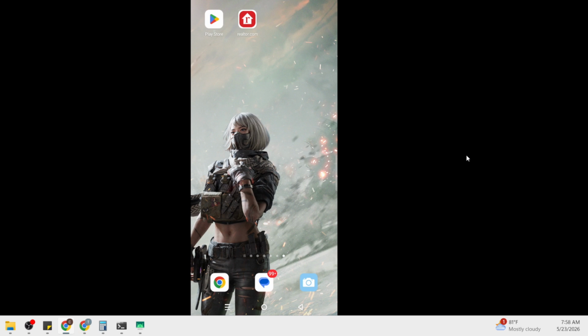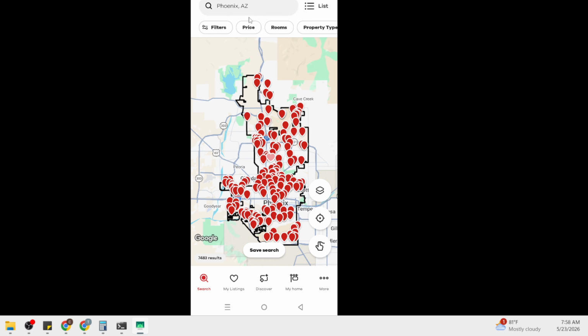Start by opening the Realtor.com app. If it's your first time, give it a second to load, and if prompted, allow location access so the map can center near you. A quick tip: make sure you're on a reliable internet connection and using the latest version of the app for the smoothest experience.